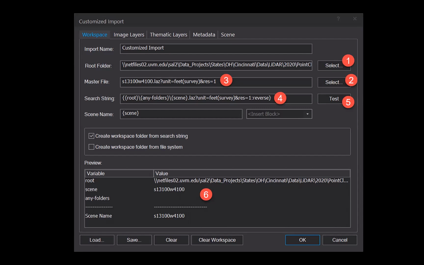So step 1 is selecting the root folder that contains that entire collection of the LiDAR point clouds. 2 is the master file. This is a representative file of the data set that I'm working with. So in this case, it's a LiDAR point cloud. Step 4 there is specifying the search string. So I've added some additional information in here, and this is really wonderful.